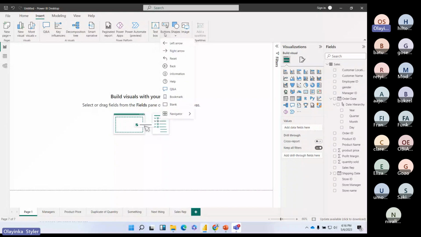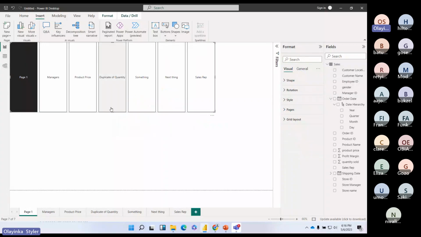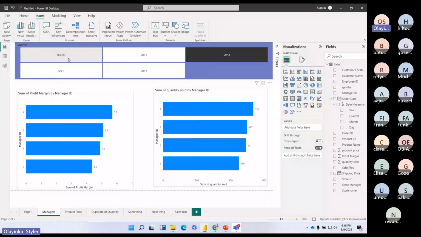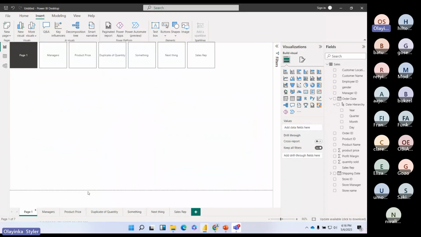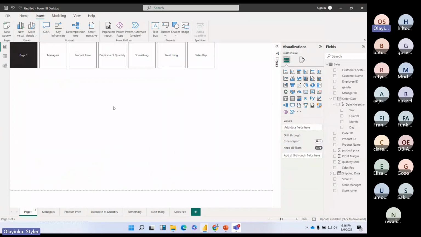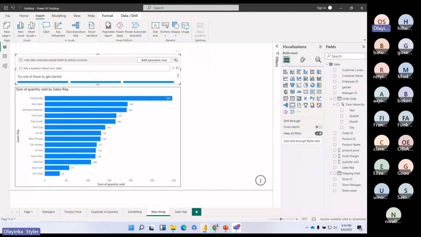That way, everything on this page is just like when you do report writing and you have a table of contents. So people who want to go to managers can go to managers. Of course, that means you then have to have a back button here that will always take people back to page 1. So if you want to go to duplicate of quantity, it takes you to duplicate of quantity. You want to go to the next thing, it takes you to the next thing.